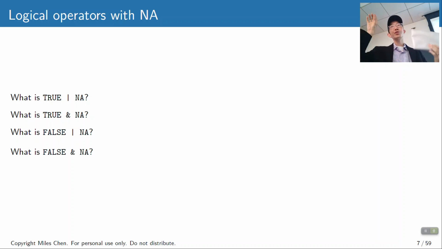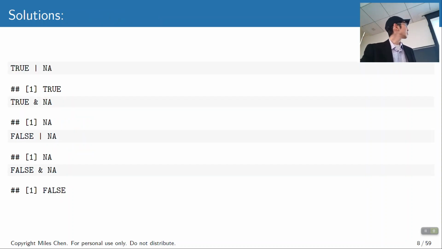Okay. What about true and missing? What's the result of this going to be? We don't know, right? It depends on what's in here. If this is true, it's going to be true. If this is false, it's going to be false. But it's missing, so we don't know. So true and missing is going to be missing. Okay. False or missing. What do we get? We don't know the answer. And then we have false and missing. We know the answer has to be false, right? So exactly as you stated, we have true or missing is true. True and missing is missing. False or missing is missing, but false and missing is going to be false.